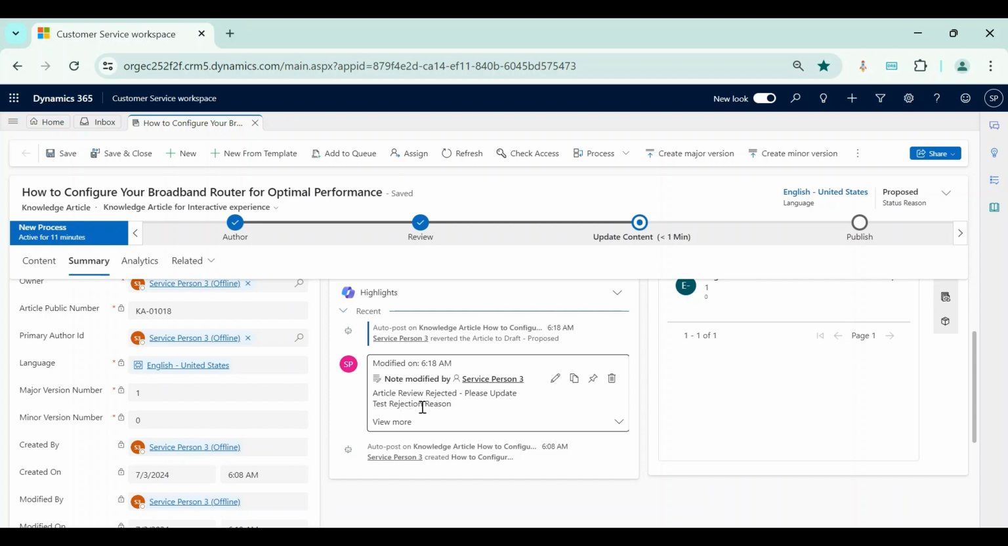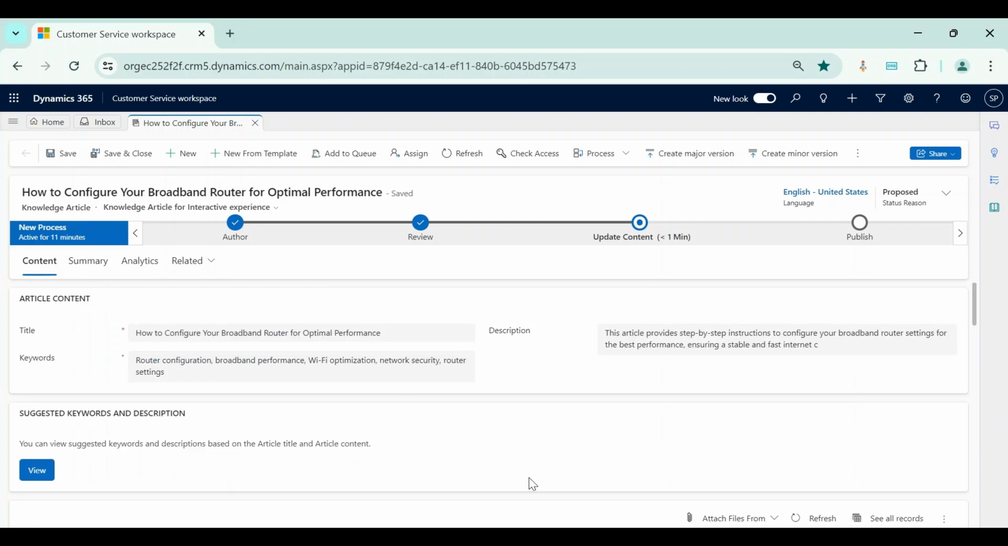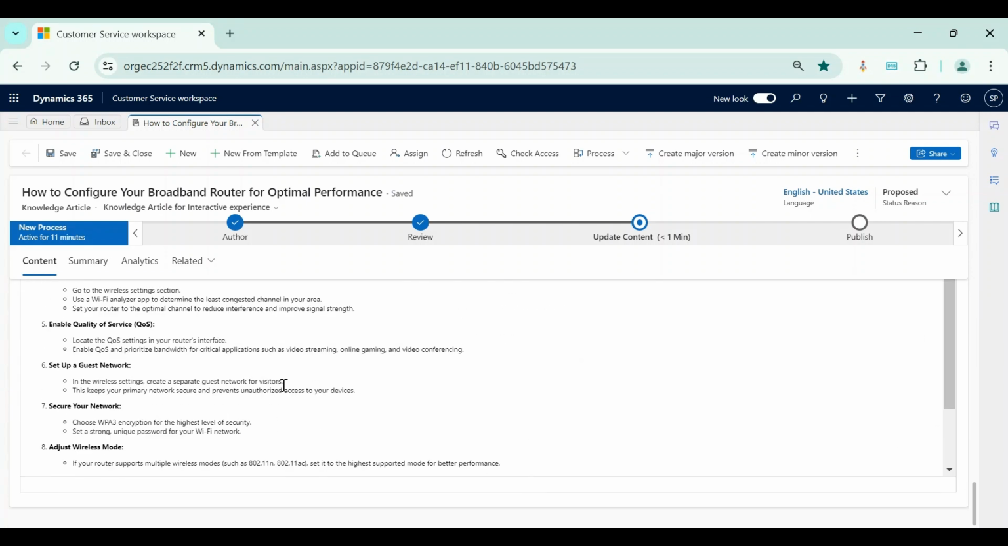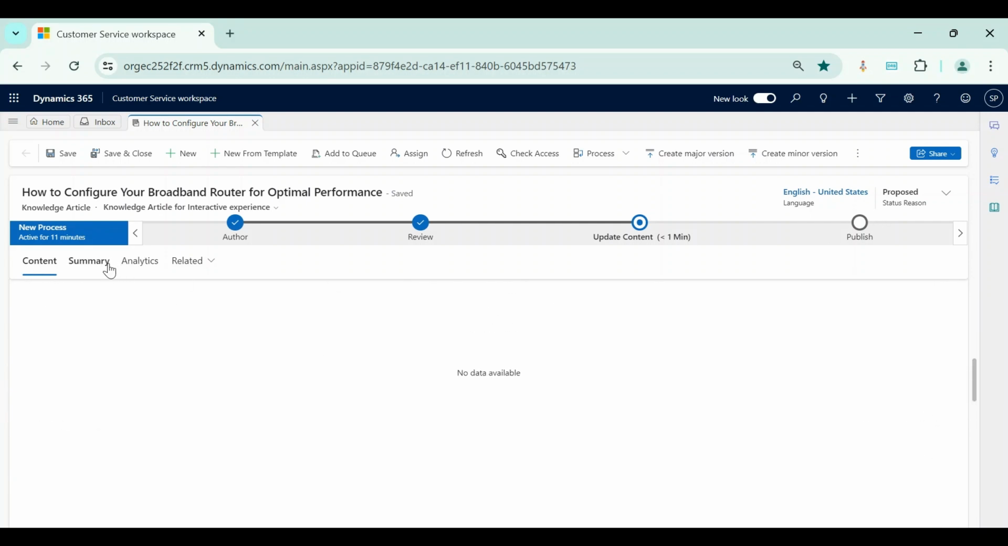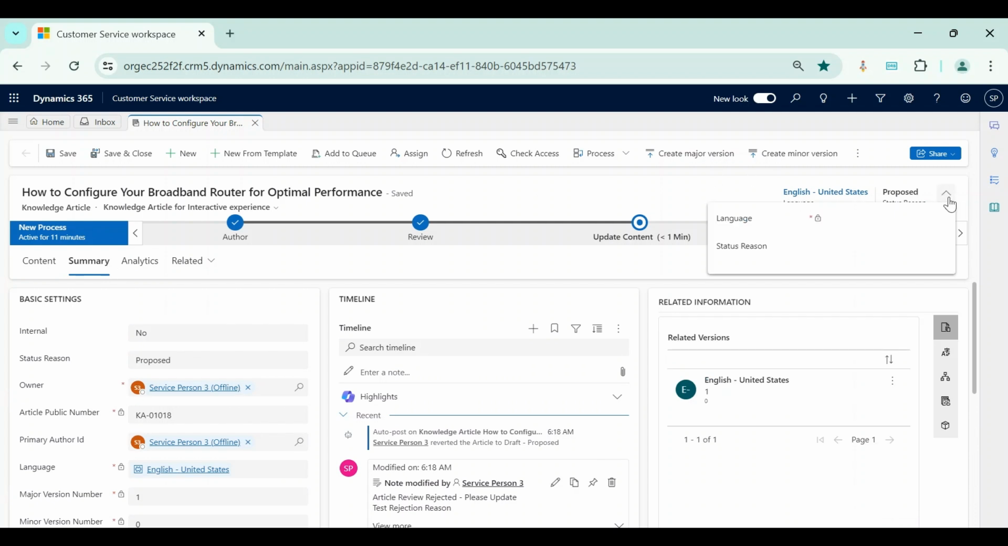In case the manager has given any valid rejection reason here, the person who created the knowledge article will see this, and based on these review comments, he will be able to change the content of this particular article. And again, after making the changes, he will change the status reason to needs review.